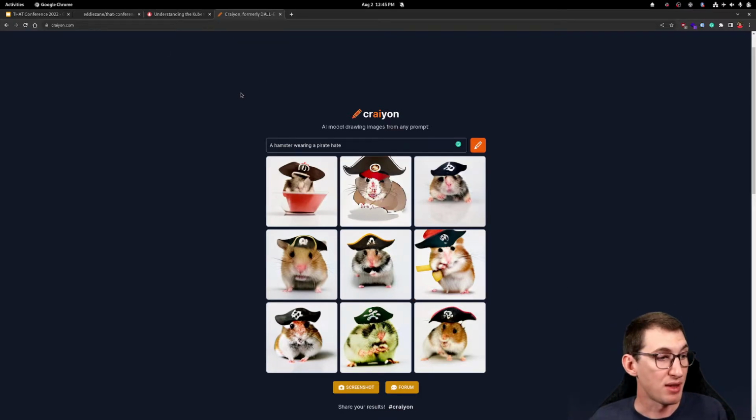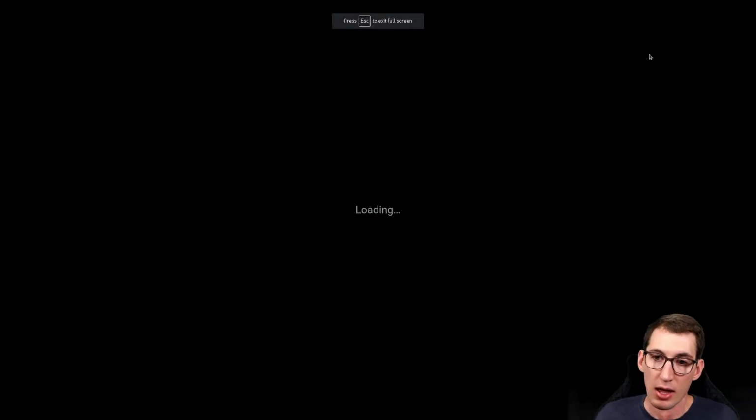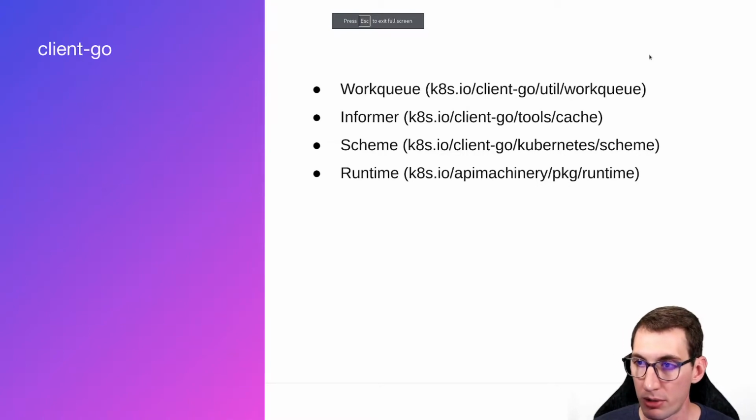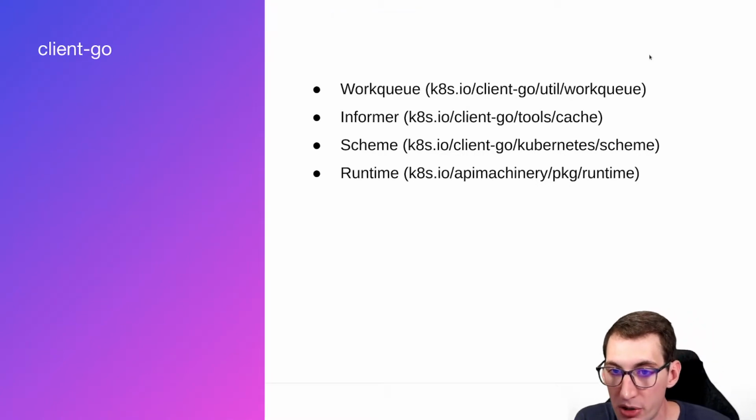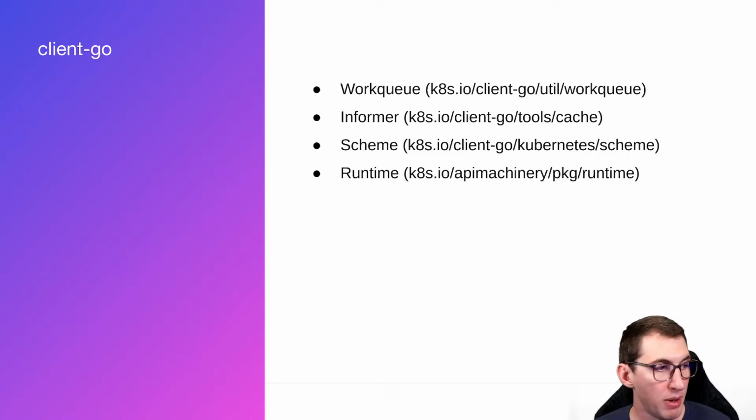But yeah, so that's the concept we're going to work with. But before we build our controller, we need to talk about the client-go primitives. There are a couple to talk through here: work queue, informer, scheme, and runtime. You can see the first three are inside of that client-go package.